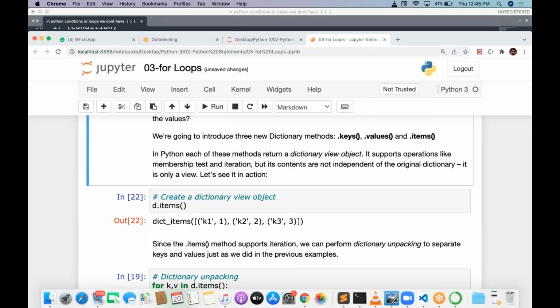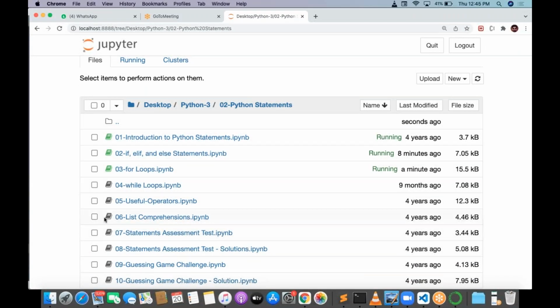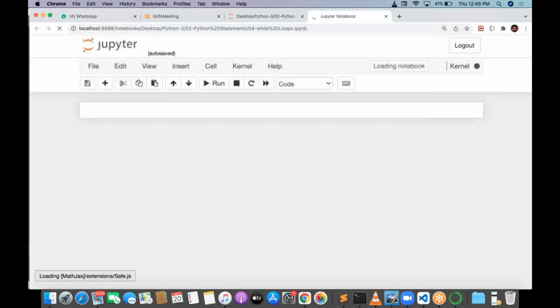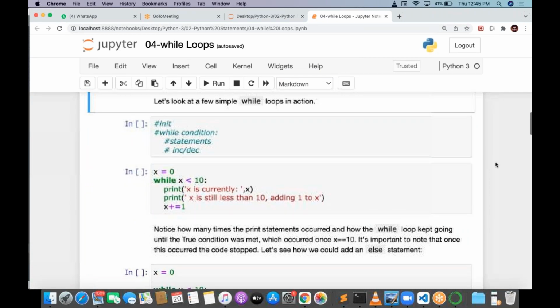Next we go with while loops. While loop is there. There is no do while. There is no do while in Python. In Python, only two loops.